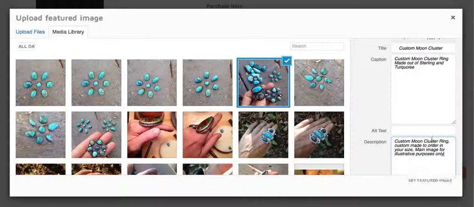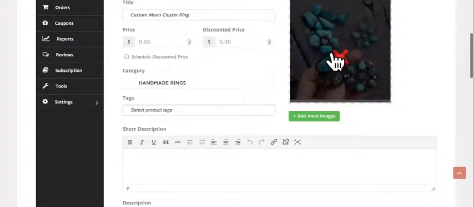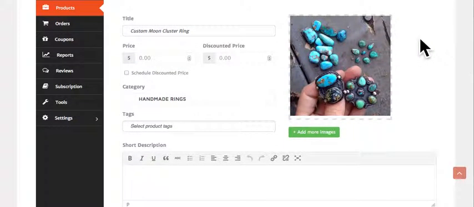Okay, I'm saying here that this main image is for illustrative purposes only because this is going to be the cover image. All right, I'm going to set this featured image. We're good to go there.